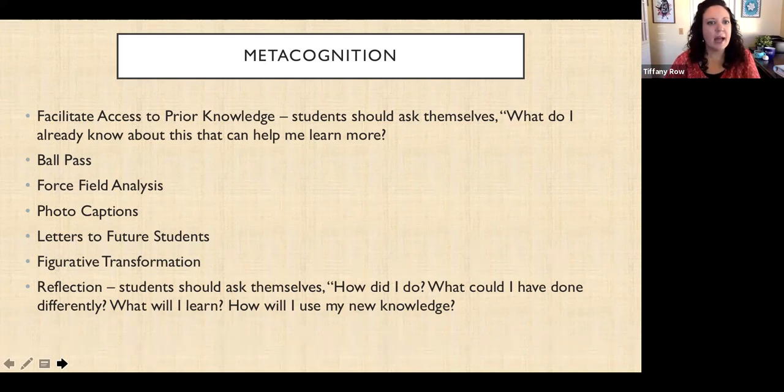Number one, access to prior knowledge. We all do that, or should be doing that with every lesson, right? Tying it to what they already know. That strengthens the neuron connections in the brain and leads to more learning, exponentially more learning when we are making those connections. So you want to guide students to ask themselves, what do I already know about this that can help me learn more?